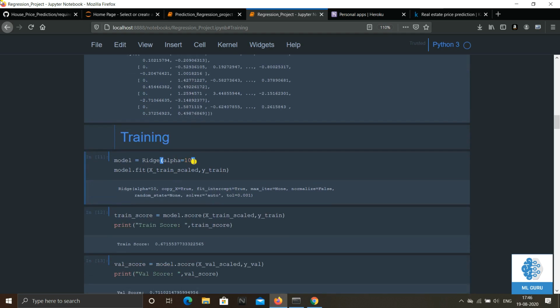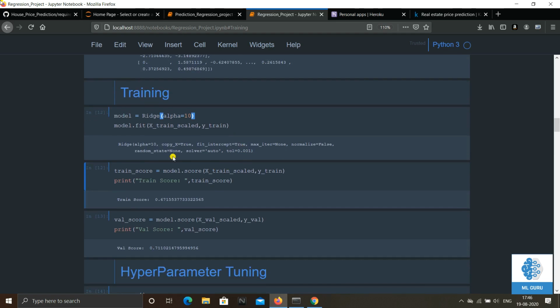Okay, so for now we will just input any value, let's say 10, and we will create the object of this ridge regression module. You can look at the details of ridge regression in sklearn's documentation. You will see the loss function which was implemented. It is the same as the L2 regularization loss. So we have created this model object, and now we will fit this object on our x train scaled and y train. So let's fit it. It takes some seconds, and we are done with the training part.